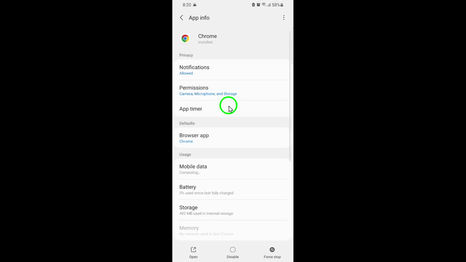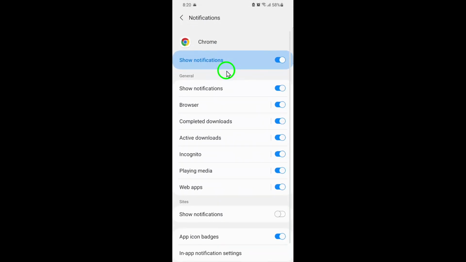Once you're inside Chrome's app-specific settings, you'll see a variety of options. But what we're interested in here is the Notifications option. Go ahead and select it. Inside Notifications, you'll notice several categories that organize different types of alerts Chrome can send you. To refine these settings further, tap on Notification Categories.